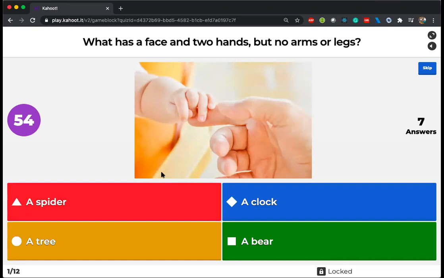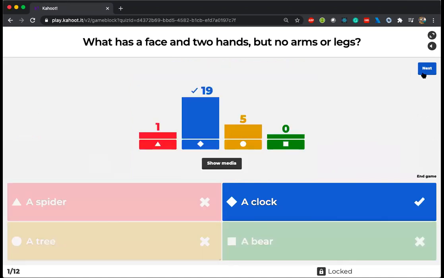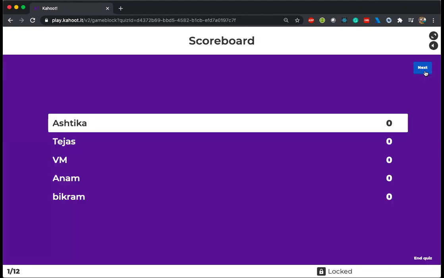Interesting. Go ahead. I have been given one minute for this, but I will stop it at 20 seconds. So you have 8 more seconds, and at 40 I will stop. I will skip this. Nice. So 19 of you got this right. It has hands and a face, but no arms and legs. Let's see who is at the top. Ashtika. Next.